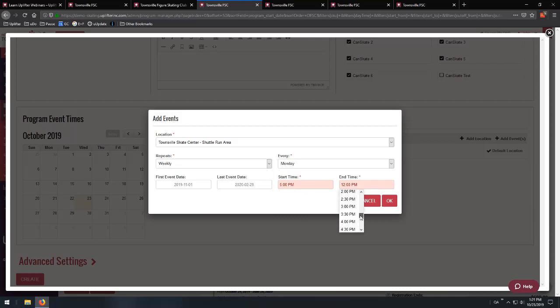But maybe the suggestions in this dropdown don't capture my end time. Maybe it actually finishes at 5:55. So in this instance, what I can do is clear out this field here and work with it as though it's a text field. And now I've finished at 5:55.